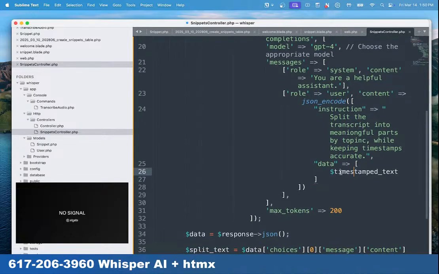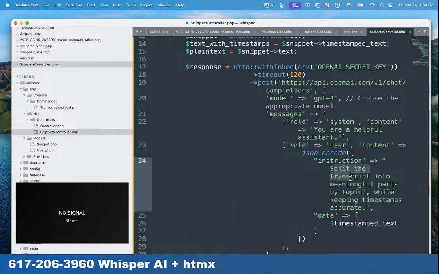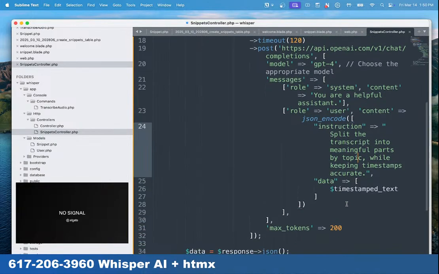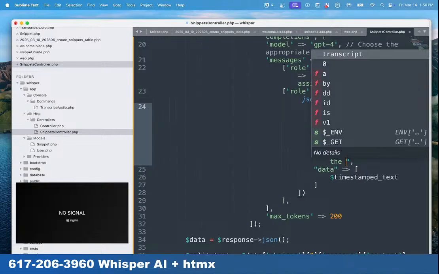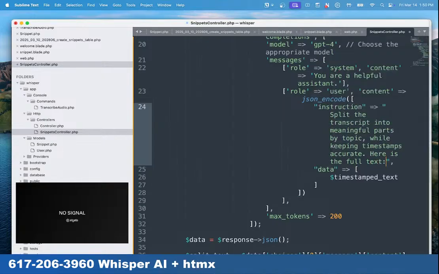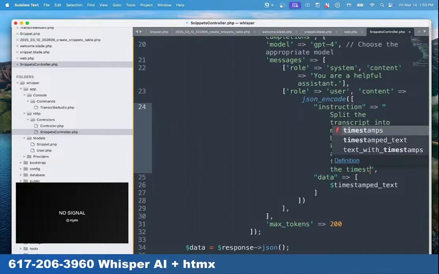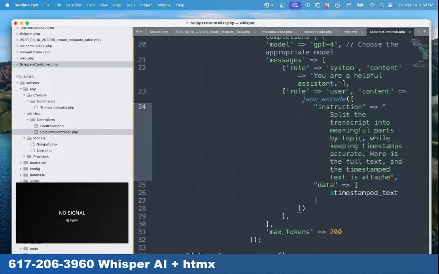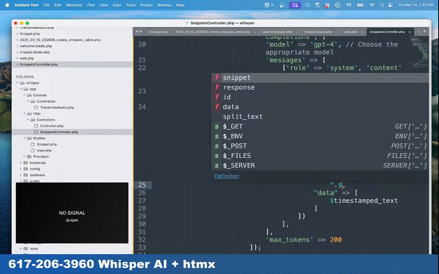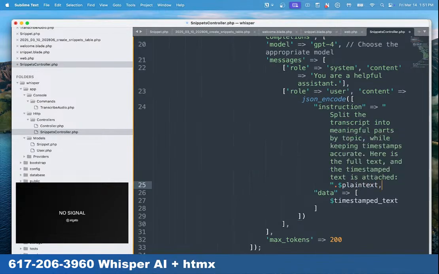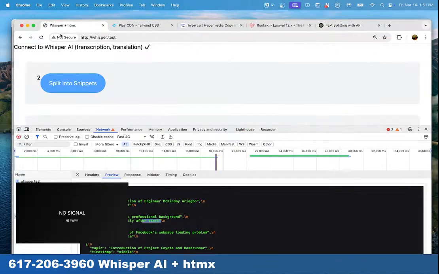Okay. So what's going to happen? Split the transcript into meaningful parts by topic, while keeping timestamps accurate. Here is the full text, and the timestamped text is attached. Okay, and now I'm going to do dot the times the plain text. Okay, does that all make sense so far? Let's go back, refresh.